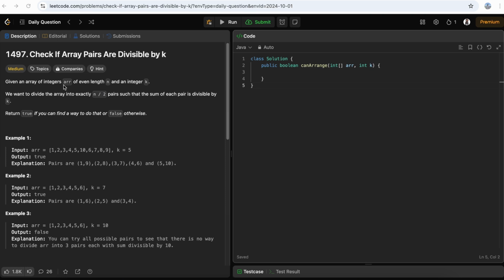Today we are solving "check if array pairs are divisible by k or not". We are given an array of even length, which is n, and an integer k. We want to divide the array into exactly half of the pair such that the sum of each pair is divisible by k, and we have to return true if we can do so, otherwise we have to return false.